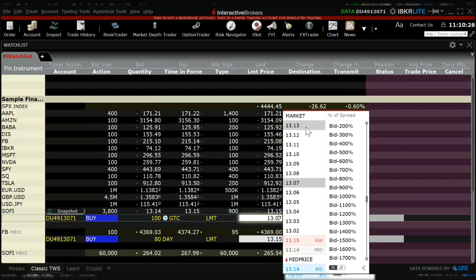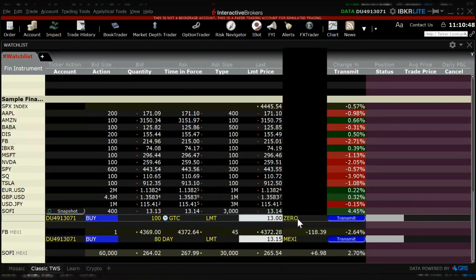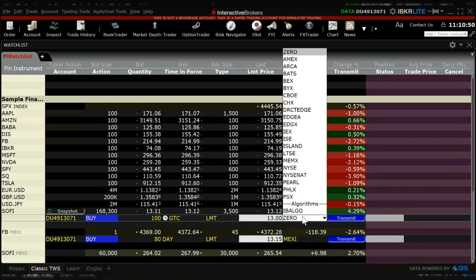Then let's say now you can see the prices for Sophie. So this is where it is right now. You can buy it for cheaper or less. What I usually just do, I type in the value I want to buy it at. So let's say 13. Okay, like that. And then this stays that way. This is the exchange you want to use.